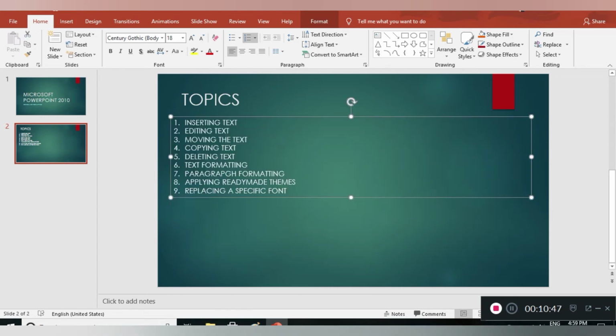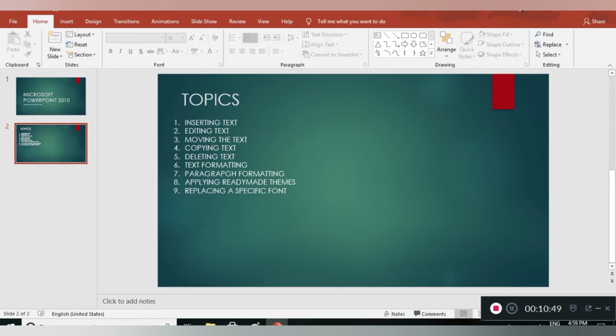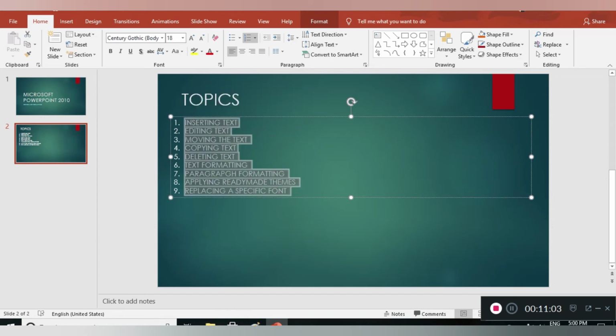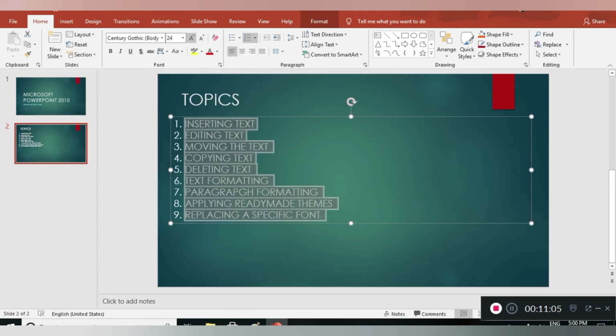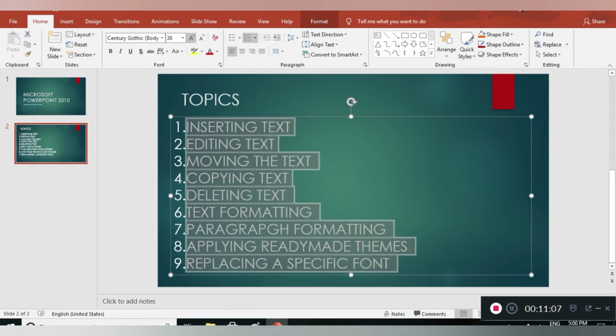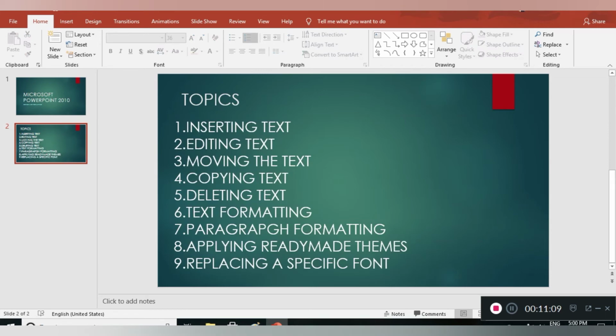Now I just want to use the entire slide area, and there is a space. So what I will do, I will just select all the things which I have inserted and I will increase the size of the text. Fine. So this is my first slide and this is my second slide.